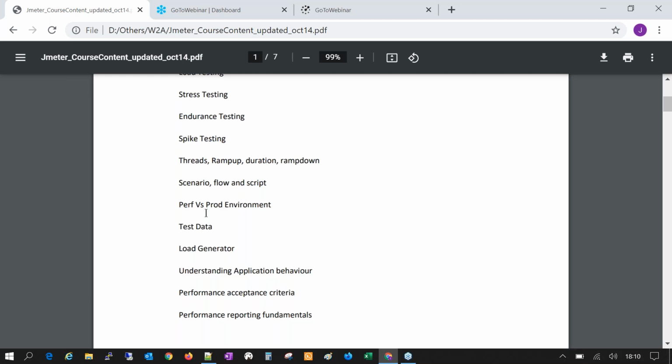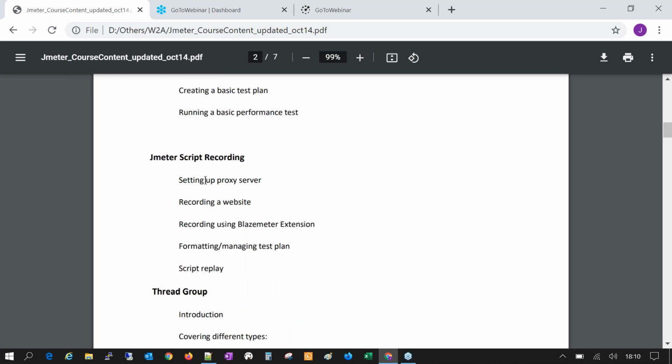listeners, timers, different timers, logic controllers; we'll try to cover the use cases for the different types. And assertions as well: what the role of assertions is, why we need assertions, how to apply assertions, which will help create performance test plans easily and make performance testing easier. We will also be looking at JSR scripting as well.